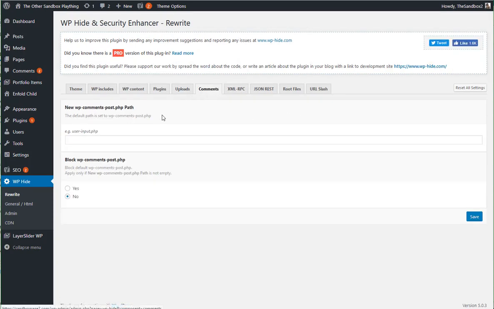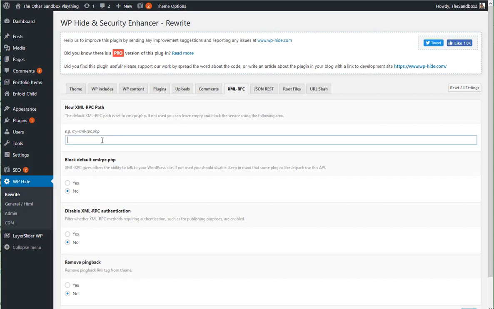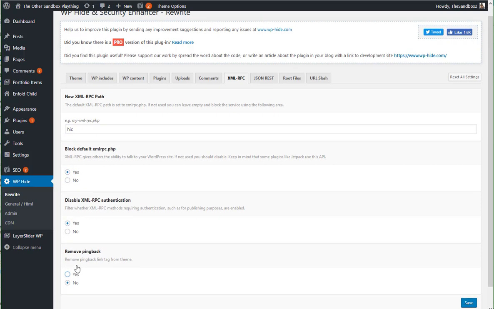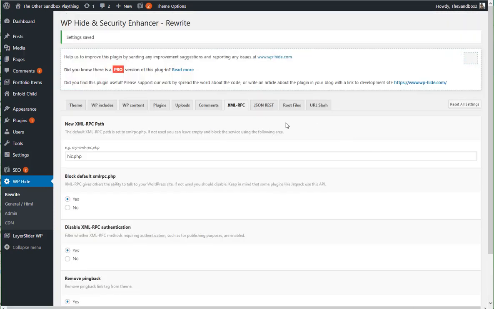Comments. Comments post. No comments. No automatic comments. XML-RPC. Block it. Remove the pingback. Absolutely. Get rid of that. You want the pingback gone.